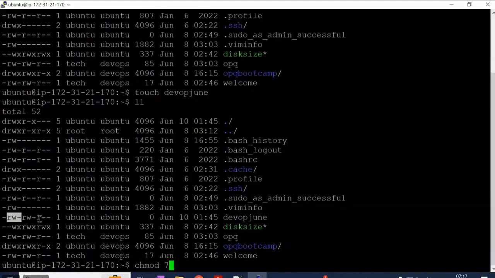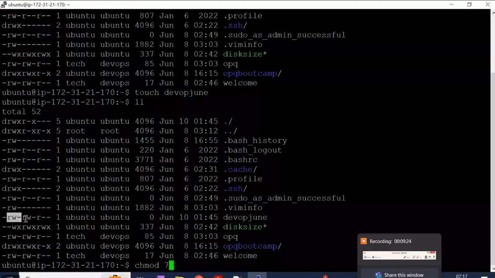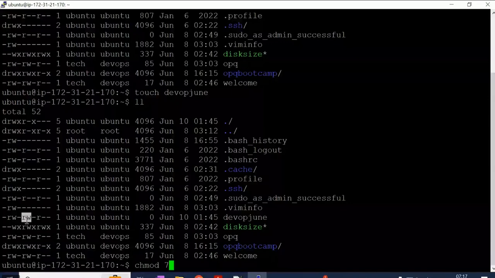Okay. So I want to remove write permission from the group. What number can we choose here? 4, 2, 4. I have to remove the 2, so it's 4. I have to assign only read permission to the group. In that case, I can choose 4.